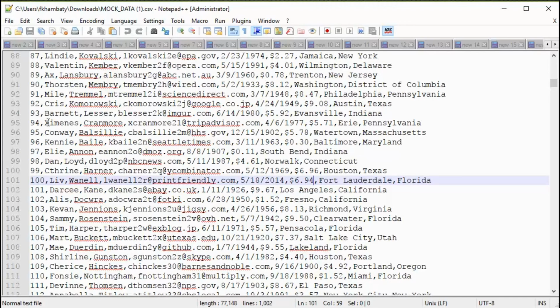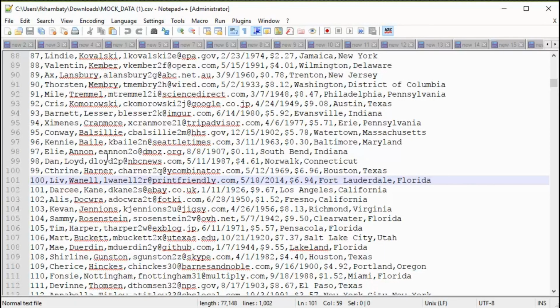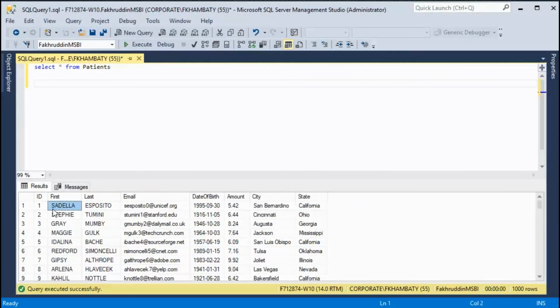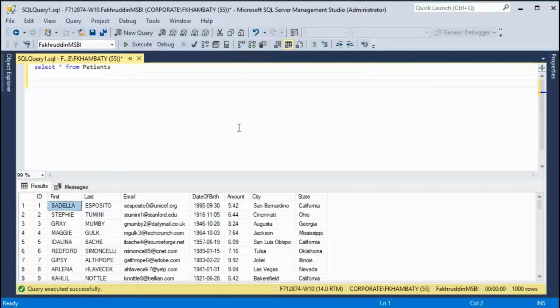For example, just look at this one. What if a few lines in the source file are corrupt? And how will we handle a few corrupt rows in the source file? For example, if we just change this to this and this to this, right? In our database, we have defined ID as it can only take integers. We have defined that this third column, which is first name, can only take string. So what if the data which we are receiving as a source is corrupt? Will it actually go in the database? No, the database is bound to give an error.